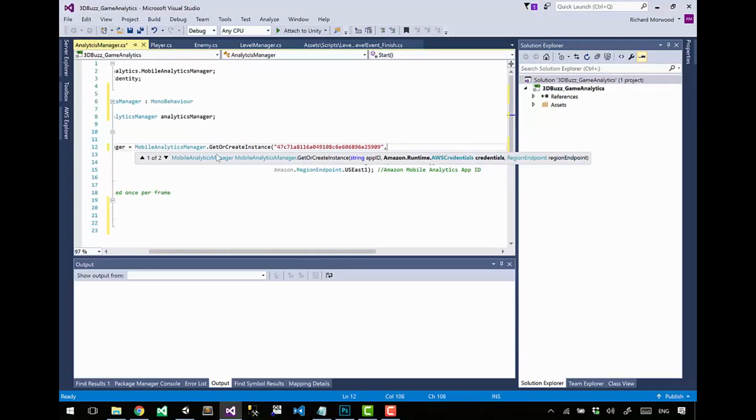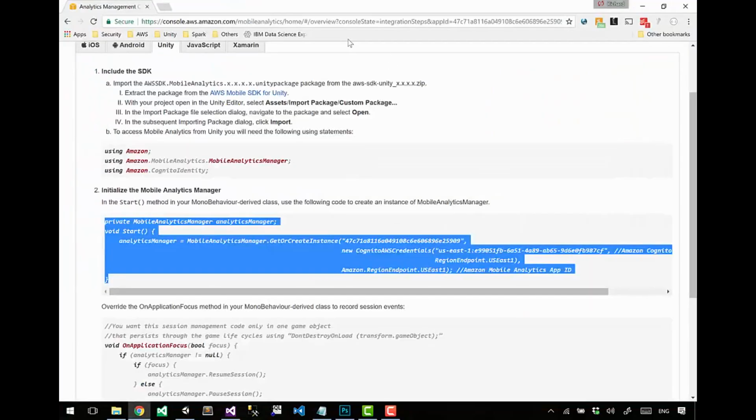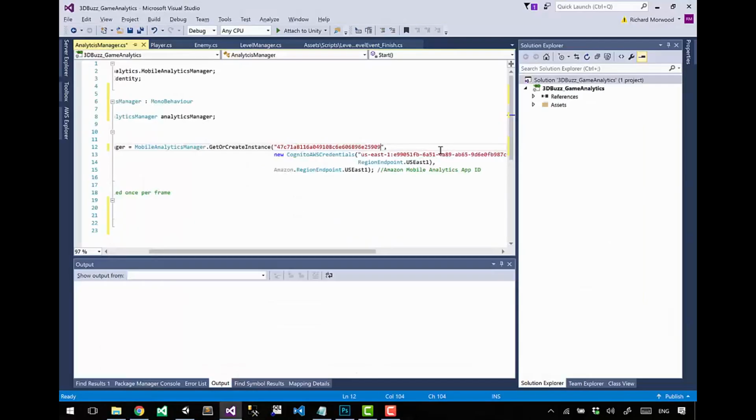So what does the get or create instance want? It says I need to have an app ID, which is the app ID that Mobile Analytics Manager created for us. So 25909. Over here, we should have app ID, and right here, ending in 25909. So we're on the correct app. Sweet. The Cognito AWS credentials.